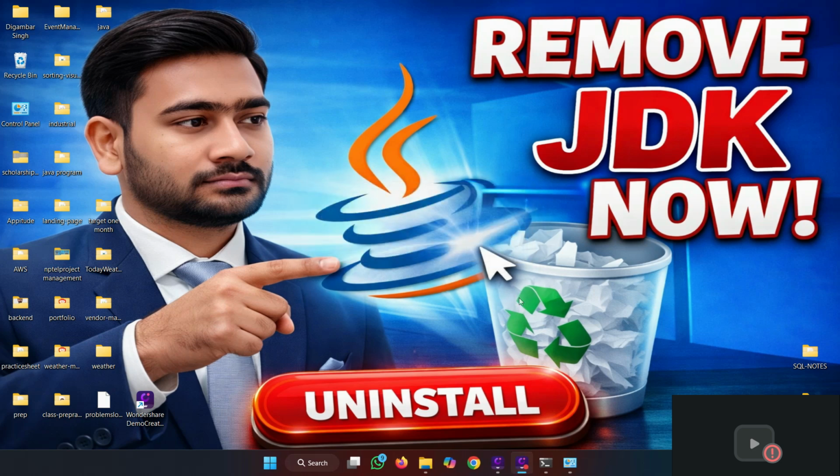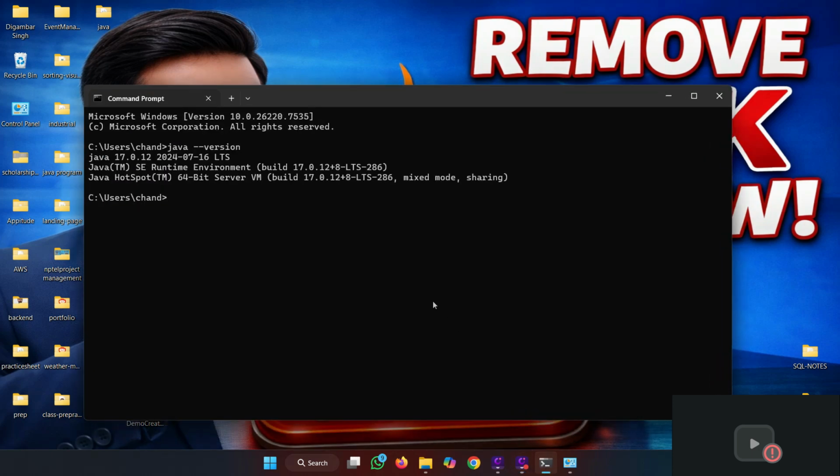Now Java 17 is uninstalled, and type java --version again. And now an error comes up, hence the JDK is uninstalled.